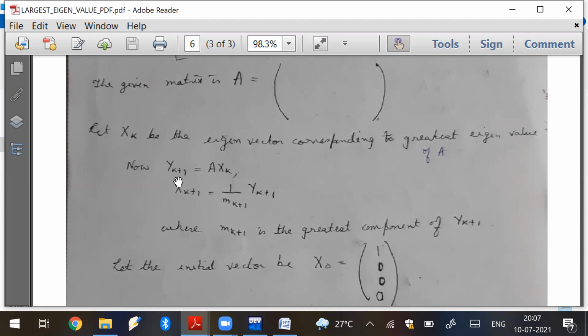So once you get xk plus 1, again you perform the multiplication A of xk plus 1. That again becomes your yk plus 1. Then again you find the largest component in magnitude of yk plus 1, then again you normalize it, and it becomes the next iteration's eigenvector. This continues until the accuracy level is reached. So we have to start with an initial vector guess. Okay, this is what we have done for the power method.